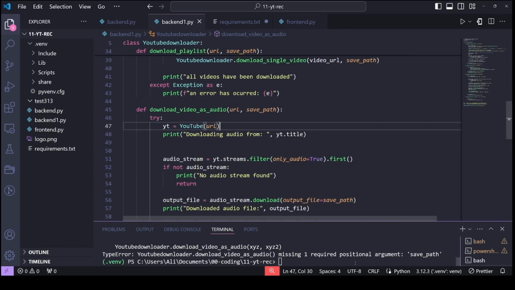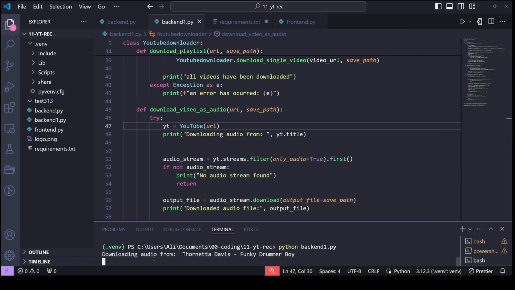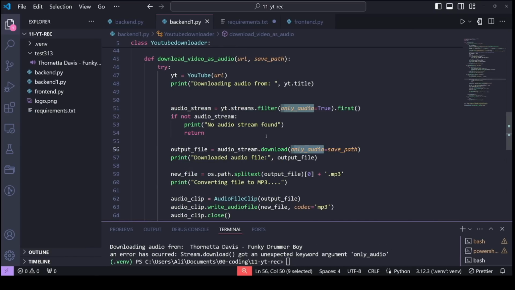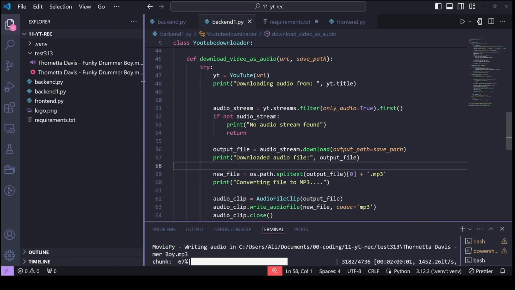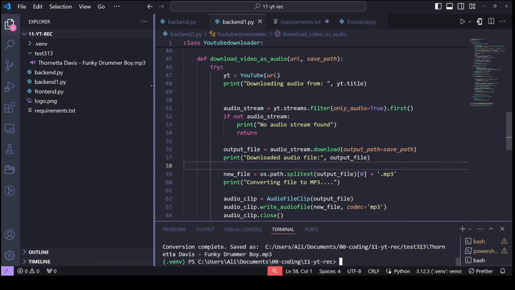Again, this being the problem. Testing now, so an error has a... So this is the error. This should be only, no, sorry, output path, and it equals save path. So now if we rerun this, brilliant. We see that this function works.